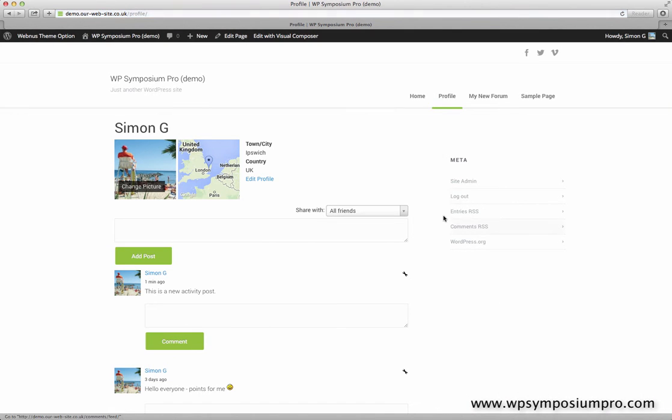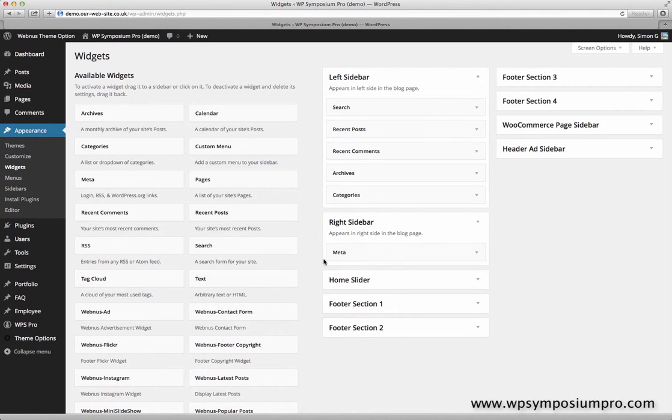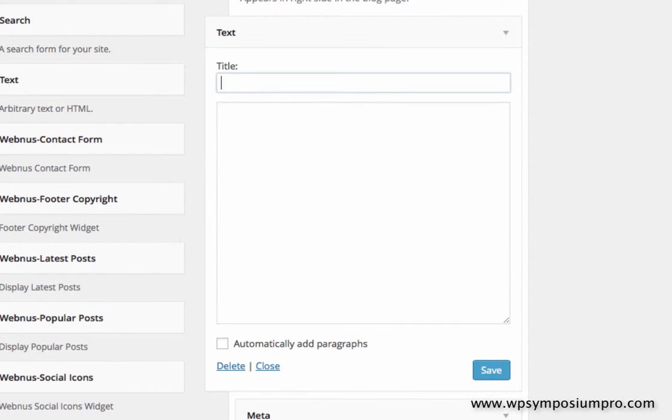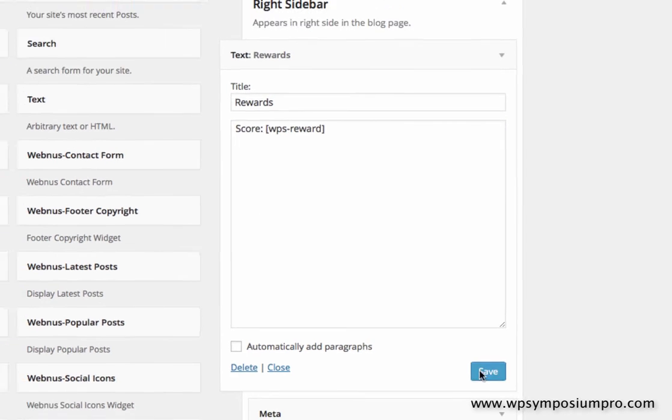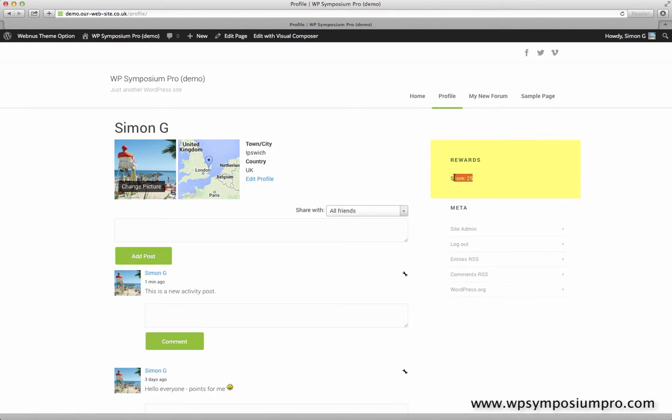Now what I want to do is add it to the sidebar here, because I want to show the user what points they've got. So I'm going to do that in a widget, and in the right sidebar we're going to add a text or HTML widget, give it a title, Rewards, and just pop in the shortcode WPS-reward and close the shortcode. Actually, I'll put a prefix, score, so they know what it's for. So score and then the number of points. Save that. Pop back to the profile page. And there we have our new widget showing the current number of points this user has got, which is 25.